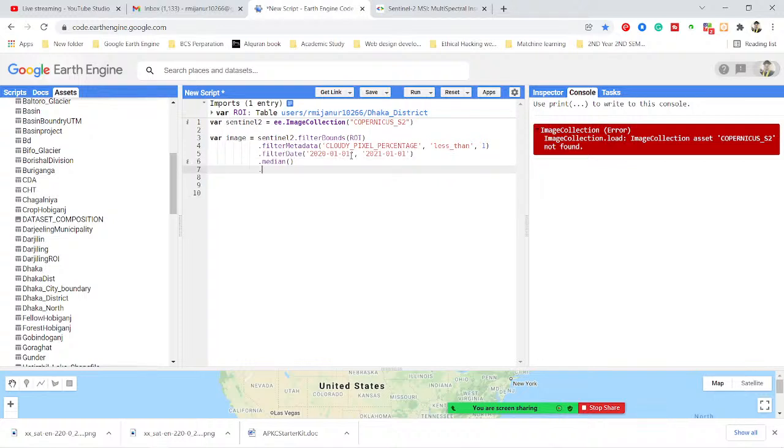Then I also need to clip with my region of interest, ROI, and then I simply show this. I want to simply use the Map.addLayer function, and you can guess what our object name is: image. So I simply copy this variable name and paste it here. After this I remove all of these things. Then click run.